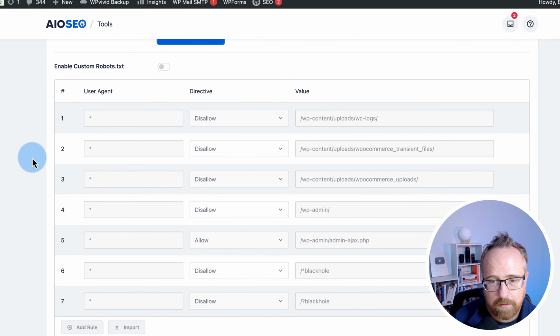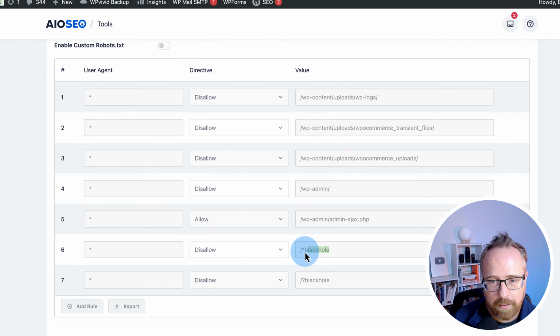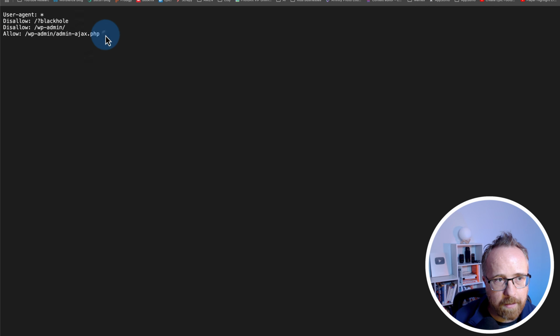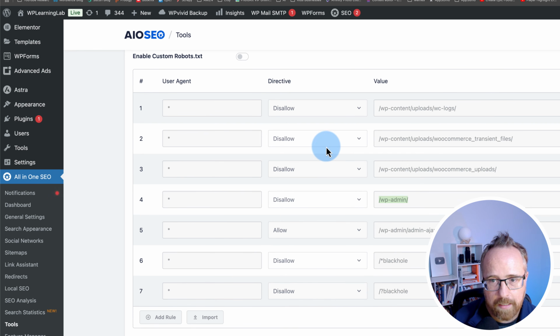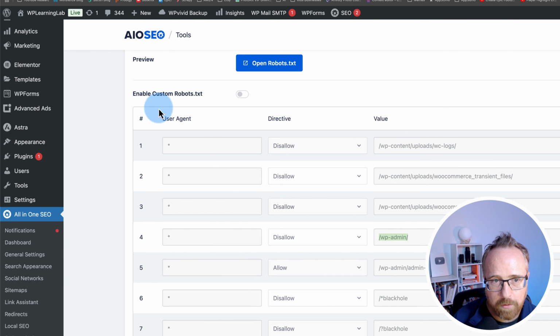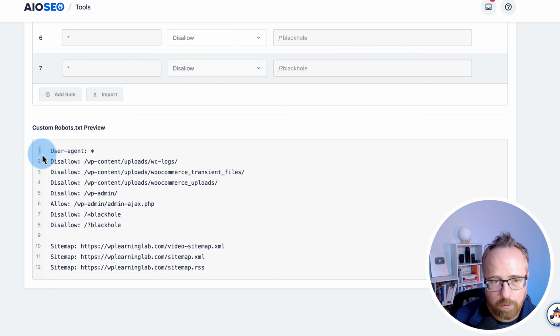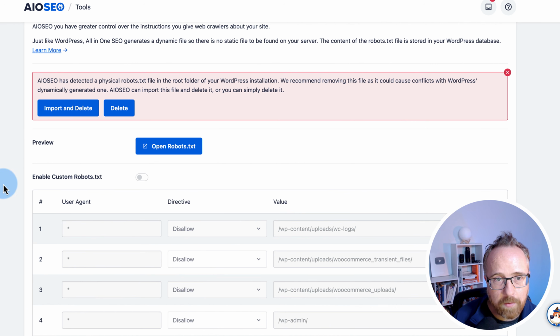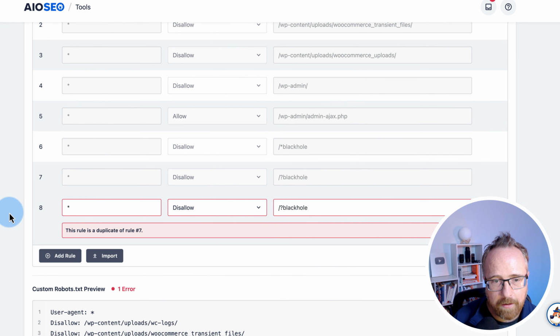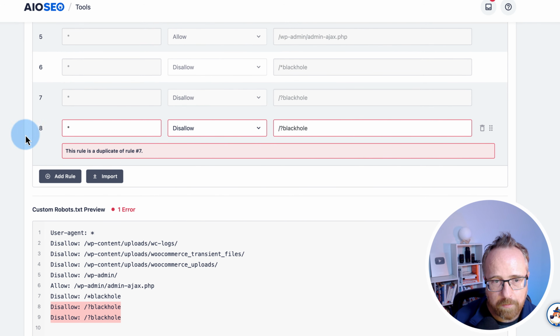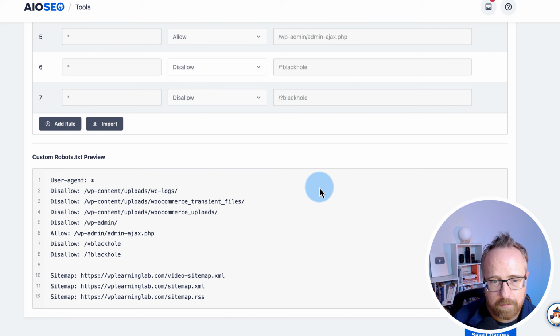And then if I scroll down, those might already be in here. There's the black hole disallow, and we have disallow WP admin. That one's right there. And we have allow WP admin Ajax, which is right here. So it's already pulled it in this example down here. And then this will be what the new robots.txt file looks like. So I'm going to say import and delete. And now we've got a duplicate here. So let's delete the duplicate row. Click on Save Changes again to update. And now we just have the robots.txt file that All-in-One SEO creates.